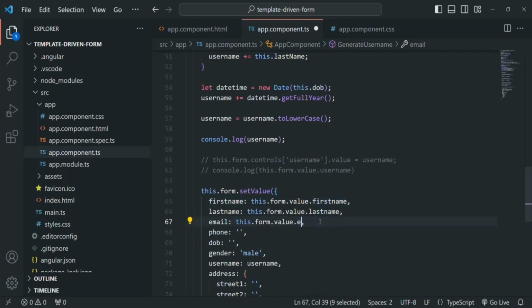Here we want to read the value of email. Here we want to read the value of phone property. Here we want to read the value of date of birth property. And here we want to read the value of gender property.